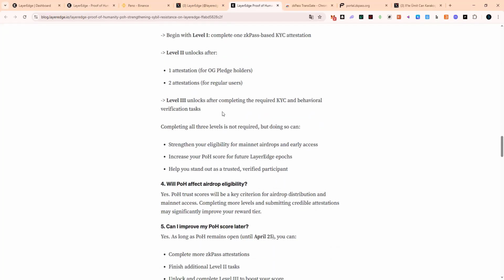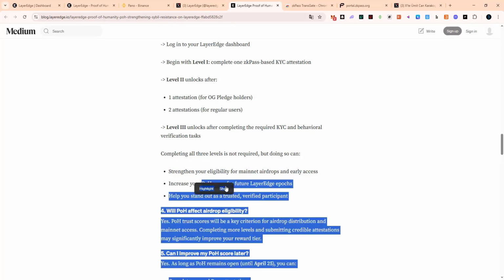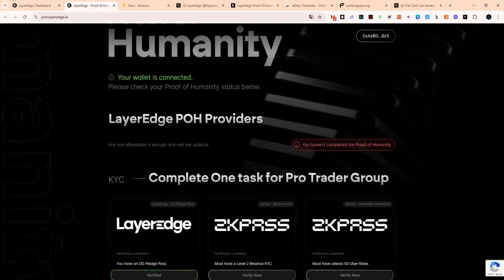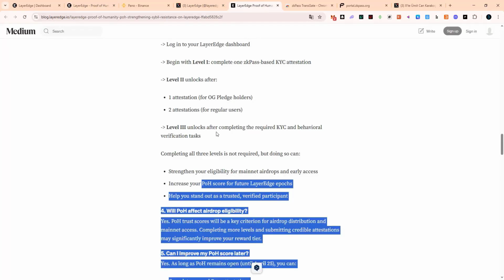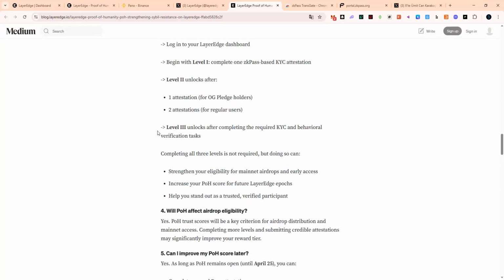What advantages does it offer? Let me show you like this. It says that when you reach level 3, you can access airdrops earlier during the mainnet airdrop. You know, I mentioned that your score increases more. Like when you verify here, it says 40. You can increase your score a bit more here. And in the third part, it says something like you stand out as a verified participant and help out. And these are generally the advantages.